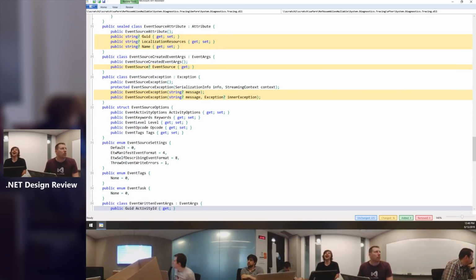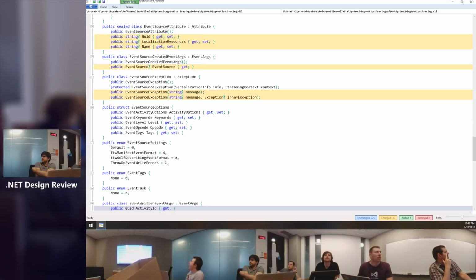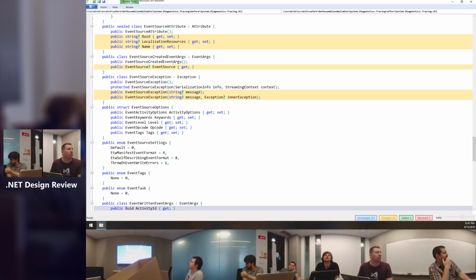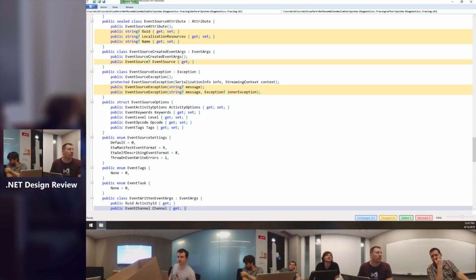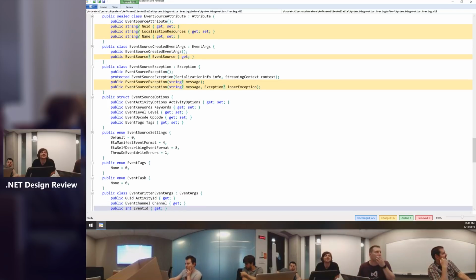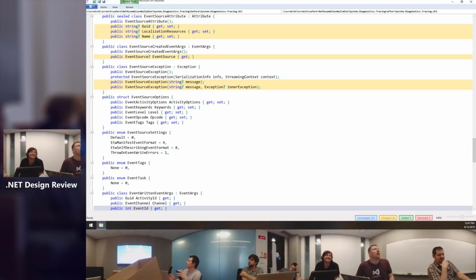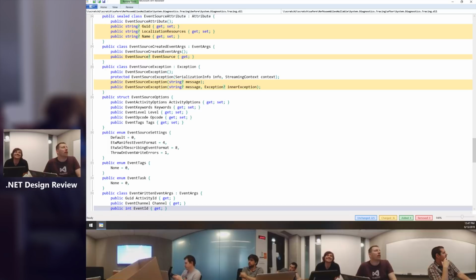Event source attribute: GUID, localization resources, and name. Why is a GUID typed as a string? Yeah, because it's an attribute. I guess it's true, you can't actually specify the GUID. Or you cannot create a getter with a different type setter. That is actually fair.